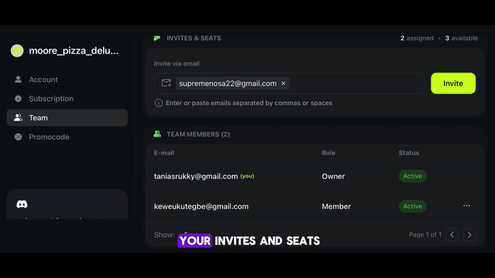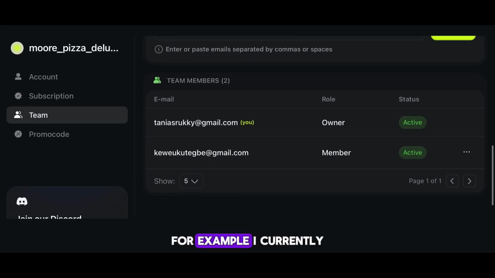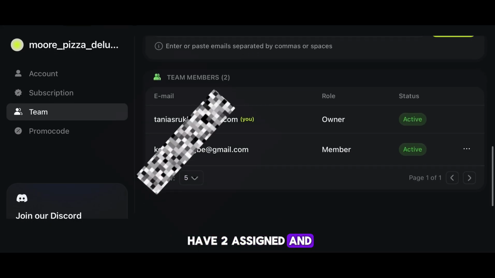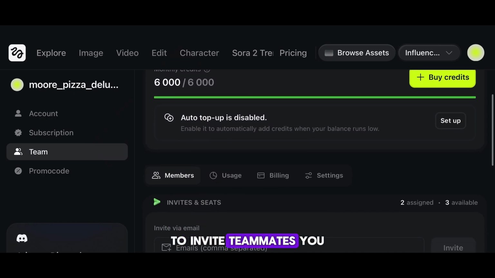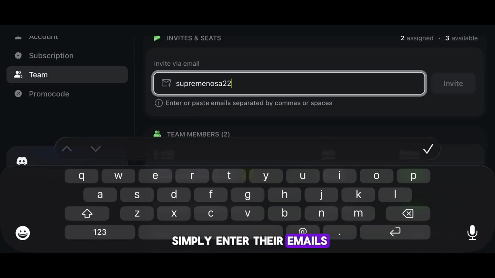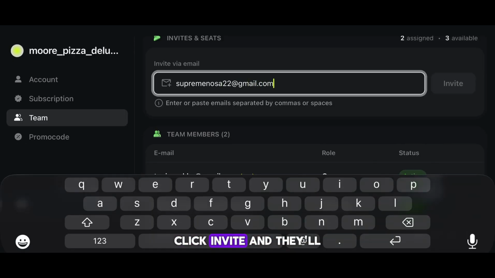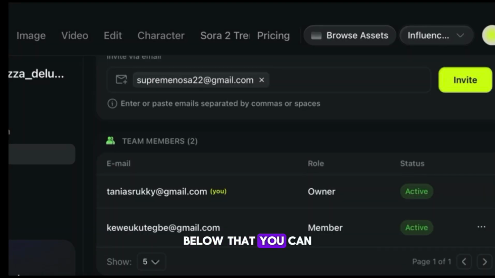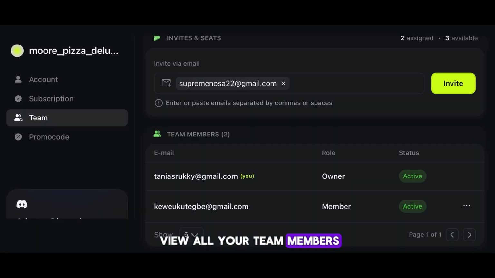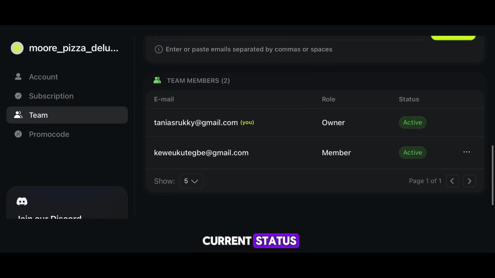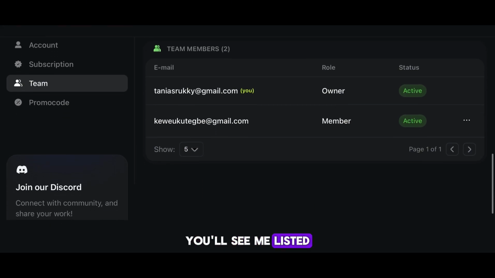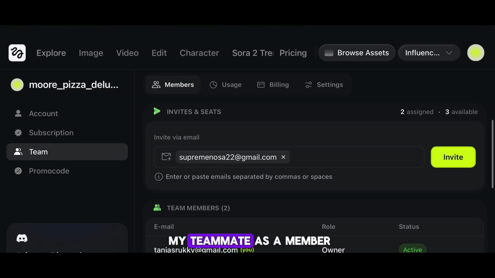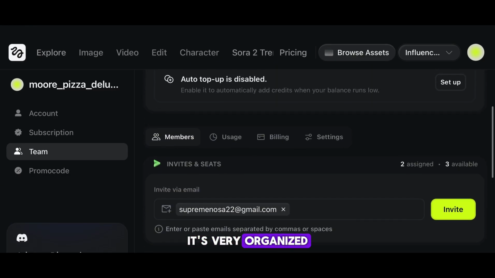You can also manage your invites and seats. For example, I currently have 2 assigned and 3 available. To invite teammates, you simply enter their emails separated by commas, click invite, and they'll receive an access link immediately. Below that, you can view all your team members, their roles, and their current status. For example, you'll see me listed as the owner and my teammate as a member. It's very organized and helps you keep track of everyone working with you.